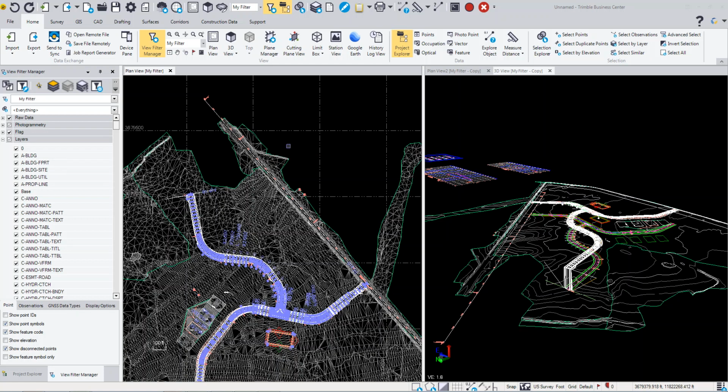All right, let's take a look at the status bar. The status bar is down below your views, and there's been some new commands moved to this area. The first one you'll see is a rectangular select or a polygon select.